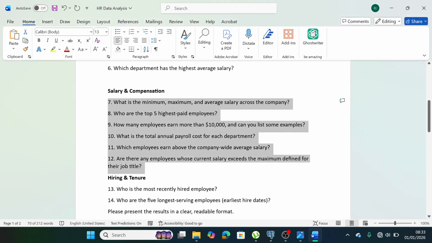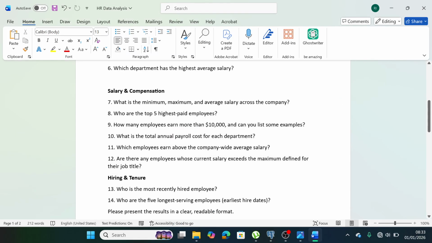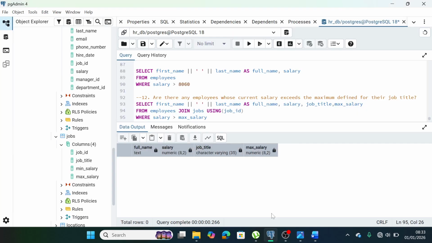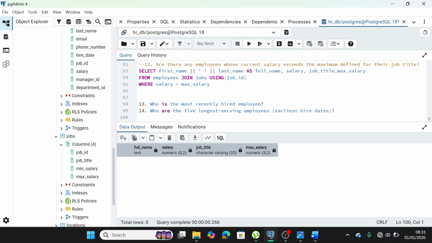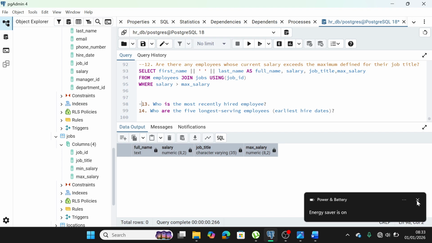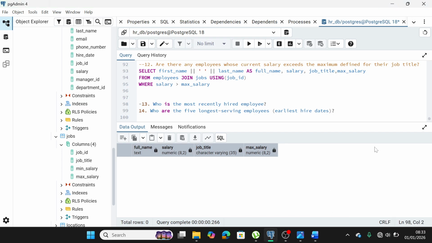Let's go and check again. Oh, hire and tenure. We have just two questions under hire and tenure. So let's quickly pick it and run it up. Declare these two as comment. Declare it as comment.